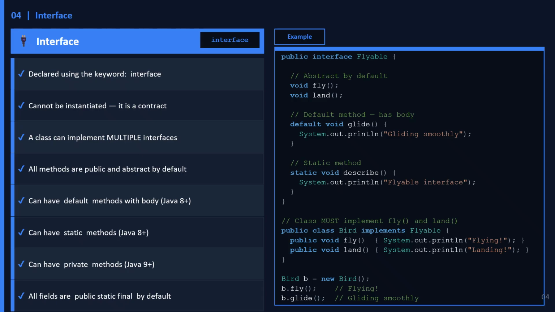By default, all methods in an interface are empty abstract. But since Java 8, we can also have default methods. These have a body and can be used without overriding. You can also have static methods. Since Java 9, private methods are also allowed inside interfaces. All fields in an interface are always public, static, and final.